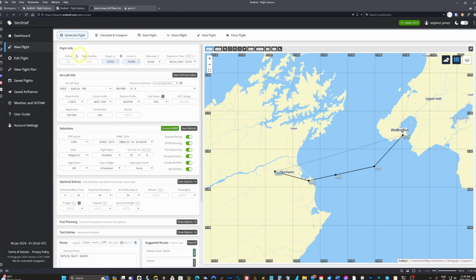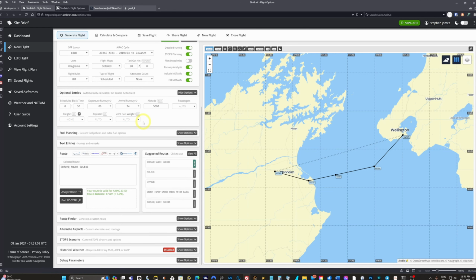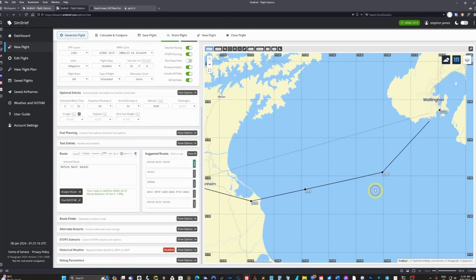And look, you can put your airline in, your code, or your flight number. You don't have to have these. Alternate airport tonight, I'm not having one. SimBrief will pick the altitude, but look, I know where I am, so I'm happy tonight just to go to 5,000 feet. All right. We'll leave all that alone, and it's giving me a route here.